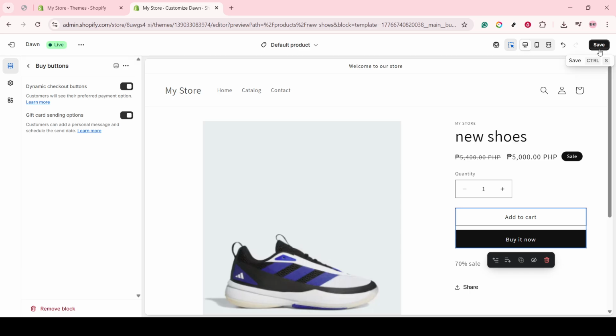This step is absolutely essential. Without saving, the adjustments will not take effect, and you will not see any difference on your site. By clicking on Save, you are ensuring that all the changes you made are permanently applied to your store's theme.